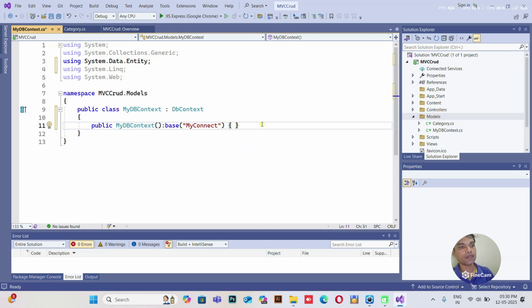So this is done. And after that, we have to give each and every model over here. Basically, the context class will be containing the models' DbSet. So context will be called first. It will pass on values to the model, and the model will be passing the value to the database.